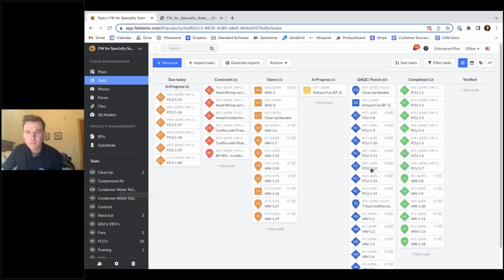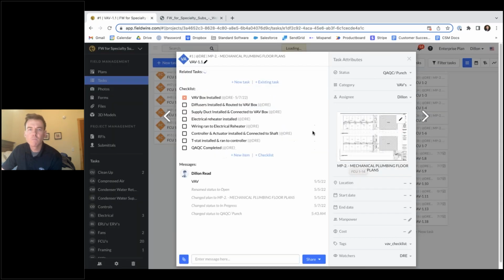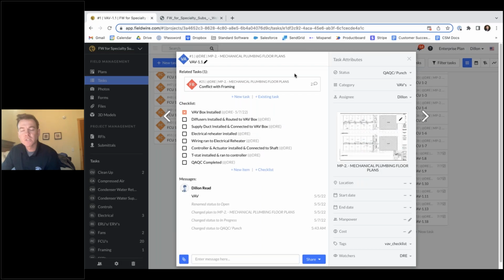And yeah, we'll dive into a QA/QC item for, let's say, a VAV here. So similar process that we have set up. We use that task importer to upload all of these VAVs on here, and our checklist is a little bit different, but same idea. We just have these different steps that need to be completed for each VAV, and you can go through and complete them and check them off, and then it ends with the QA/QC completed here.